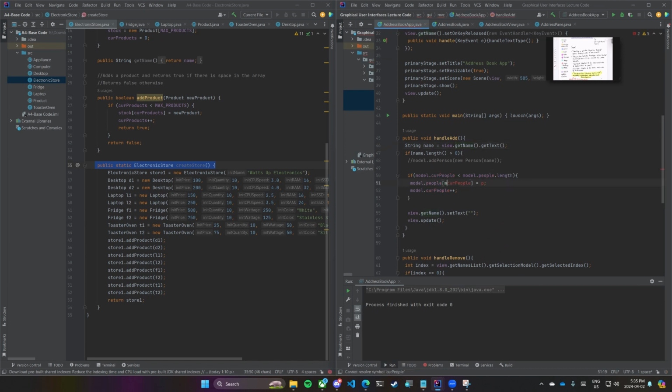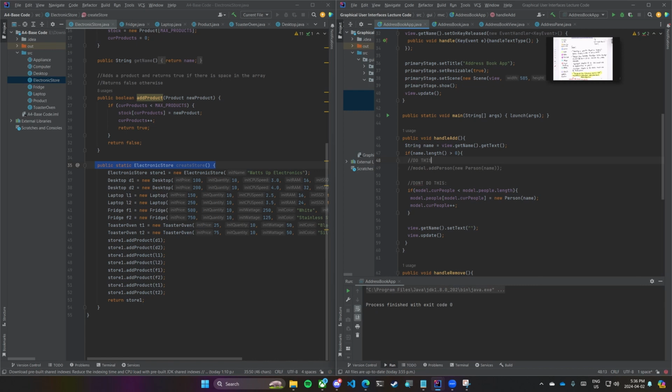I could have done this, and this would be just name, I think, or something like this. Person P. So it would have been just that. I could have this, or I could have this. Don't do this. Do this. Why? Because you don't want to micromanage your model from the controller. You also don't want to micromanage your view from the controller.